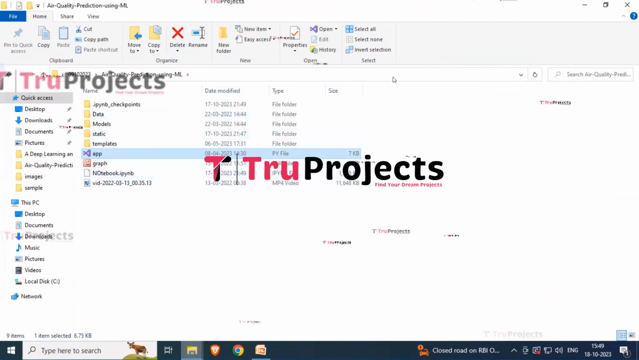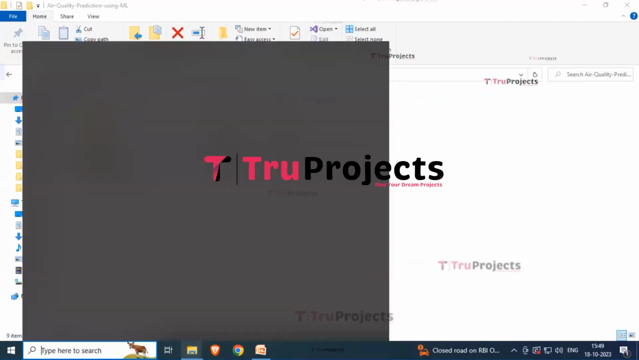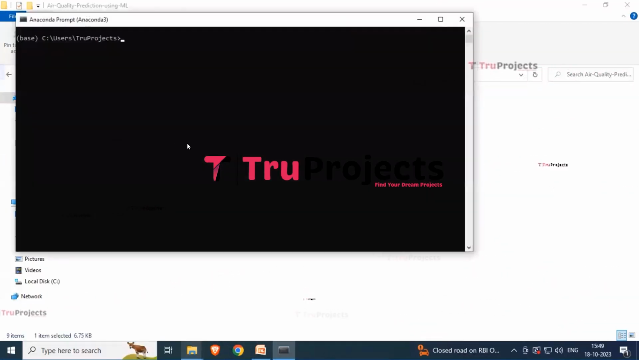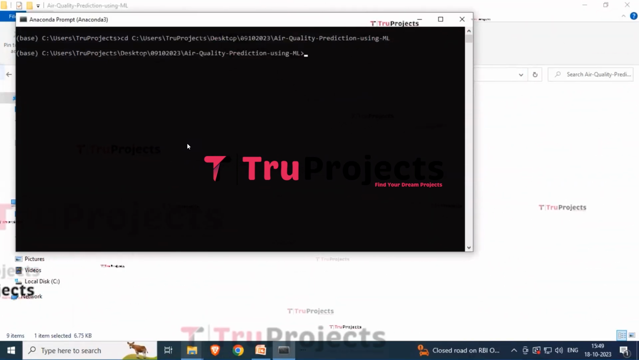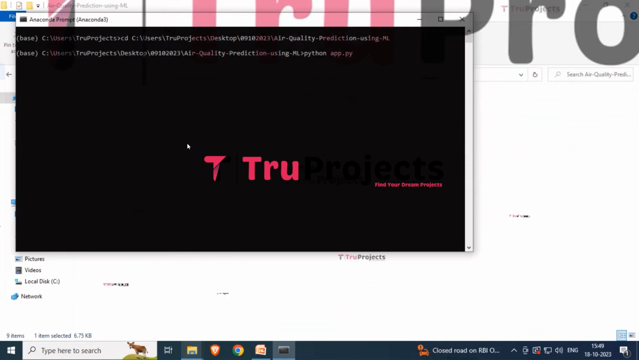So now just click over here and copy the path. Open the Anaconda prompt. Type the cd command followed by a space, paste the path over here and hit the enter button. Now type python app.py and hit the enter button.